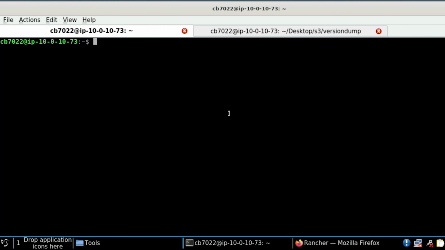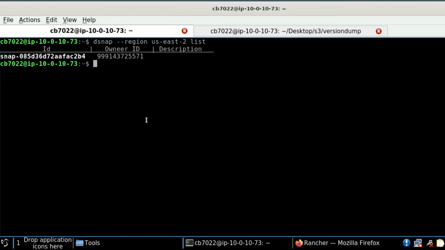We can start by enumerating the EBS snapshots that exist within US East 2. So we'll run the command DSnap region US East 2 list, and this essentially lists the snapshot that exists in US East 2. Now that we know the snapshot ID within this environment, we can download this snapshot so we can explore the data within it.